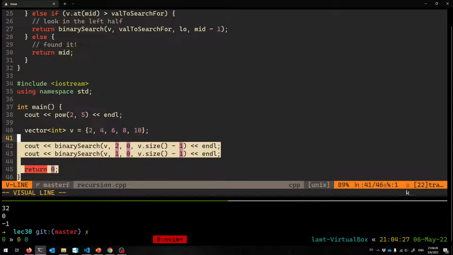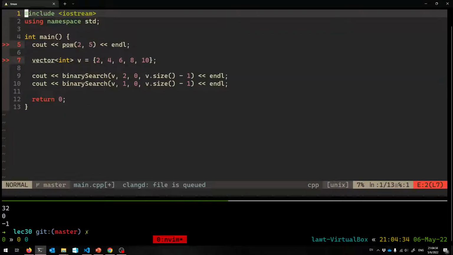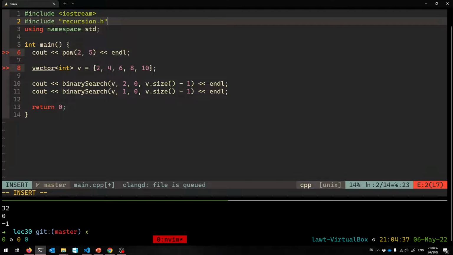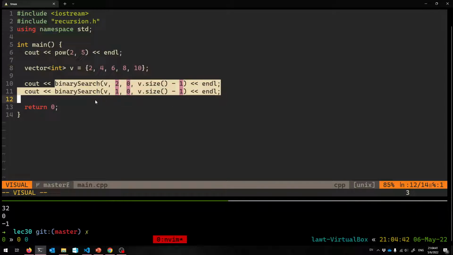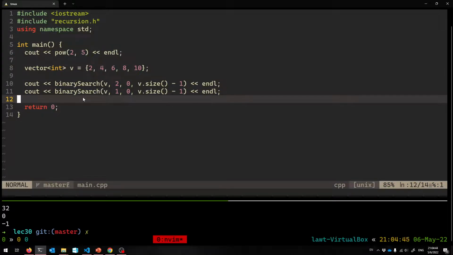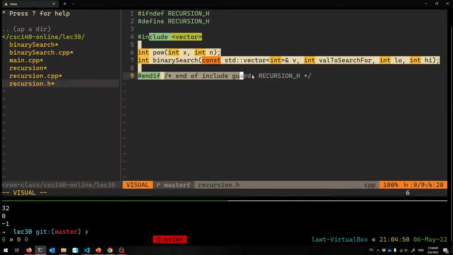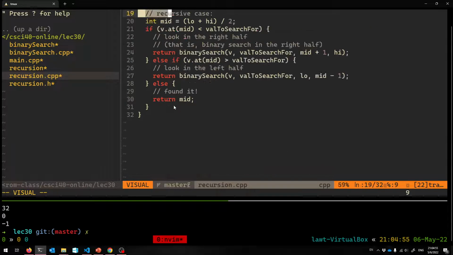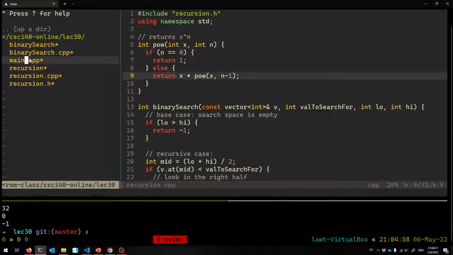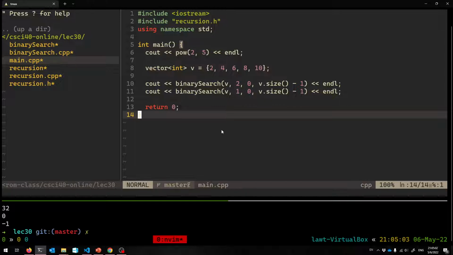So I'll take all this. And this will, again, include our library. And then do stuff with it. So here is a use of the library. Here are 2 uses of the library functions. All right, so I've just made these 3 files. I've made recursion.h, declaration of the library functions, recursion.cpp, implementation of those 2 library functions, and then main.cpp, which includes the library and uses it. Okay, so now I'd like to compile all 3 together.